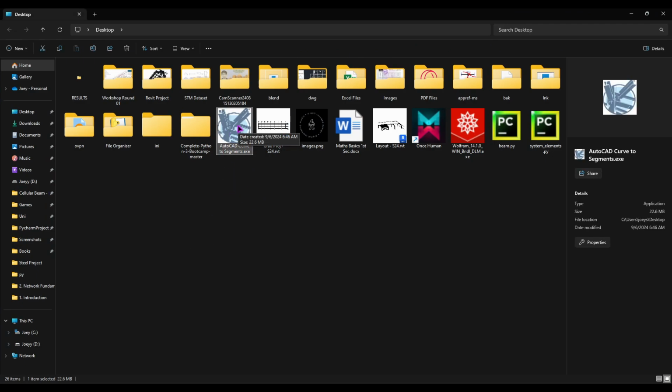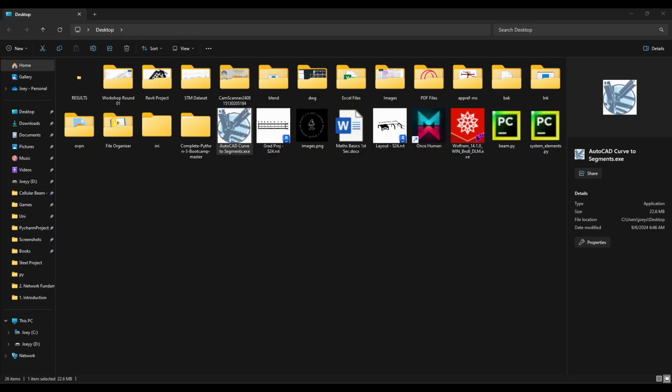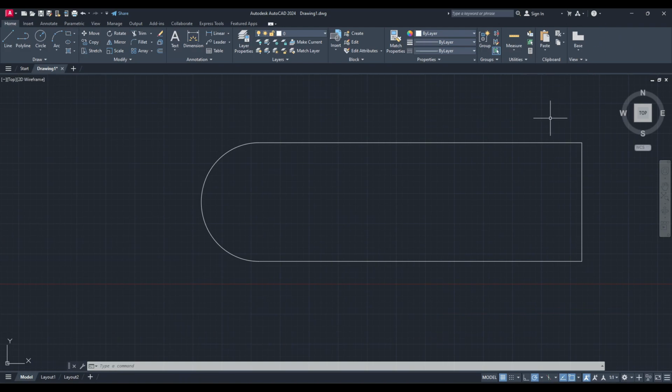So if you run the software, it's going to tell you this is just a procedure that Microsoft takes because the publisher is unknown. So for it, it's just like an alien kind of software. But again, don't worry, it's clean. I'm not going to hack you.